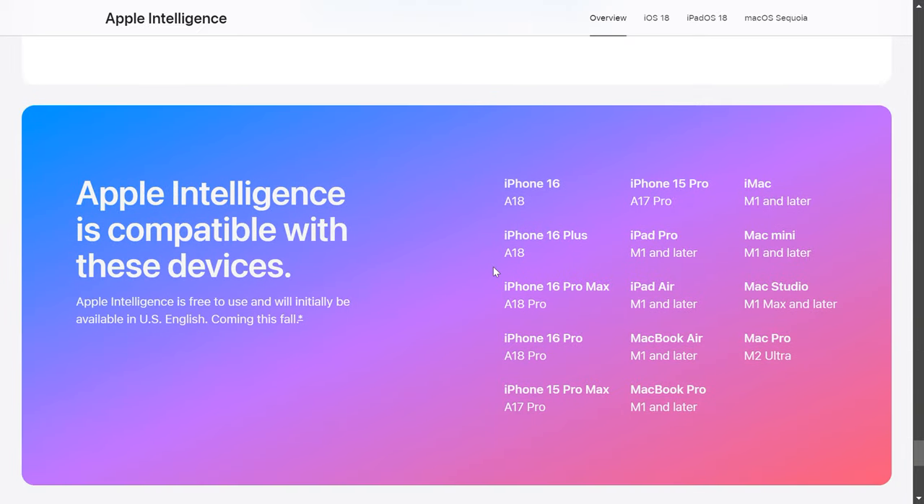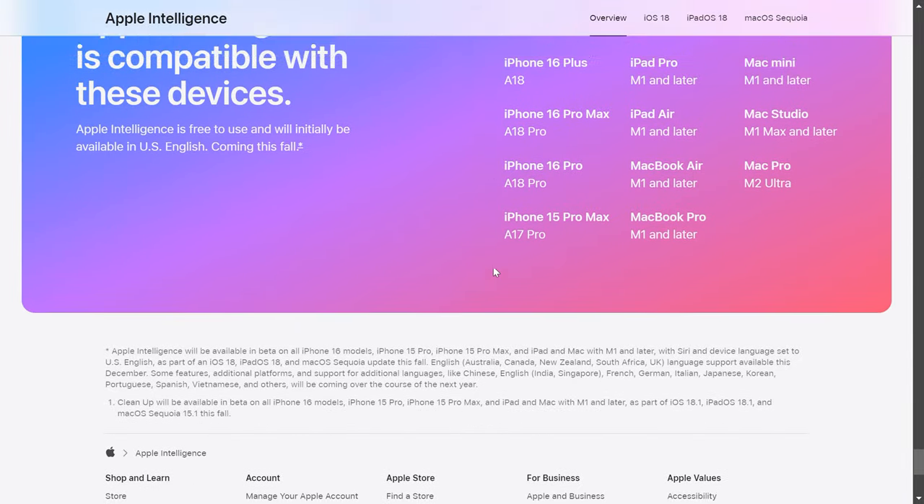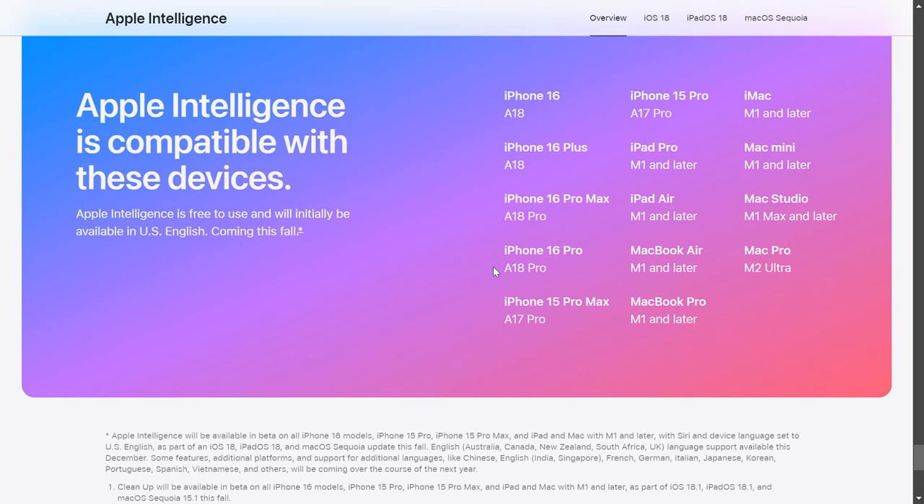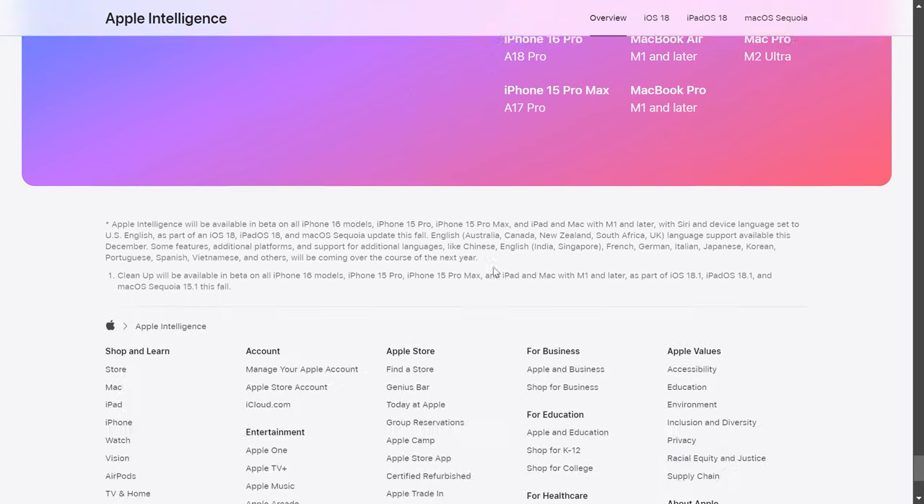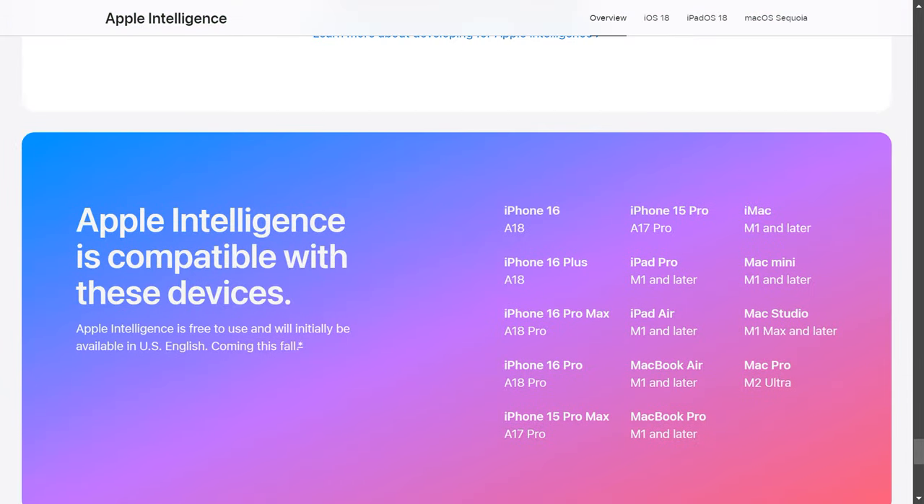Apple Intelligence is compatible with these devices. Good. So even some older phones are going to be able to have Apple Intelligence, which is nice.